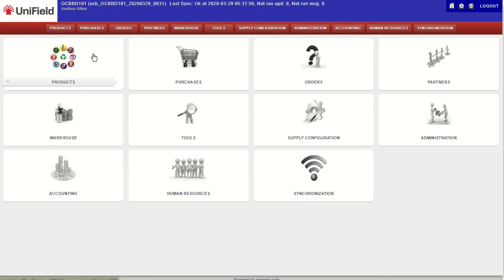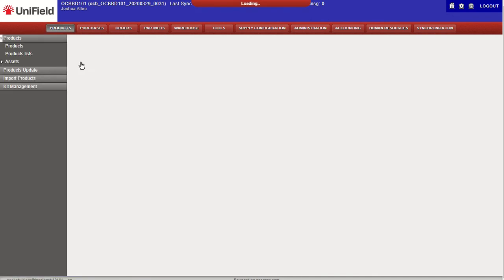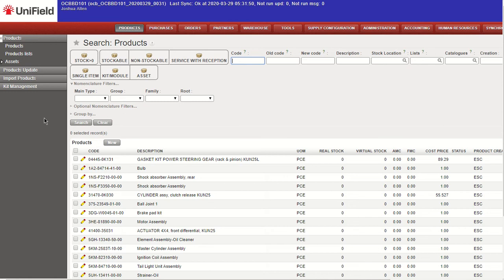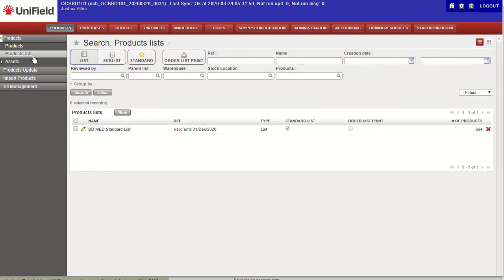To do that, we will start in the products application. Once you've loaded the products application, look on the left-hand side in the modules, and you'll see the product list is the second choice from the top. Once you open this, it takes you to the home page for the product list.